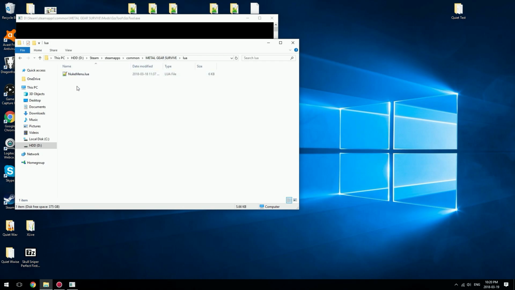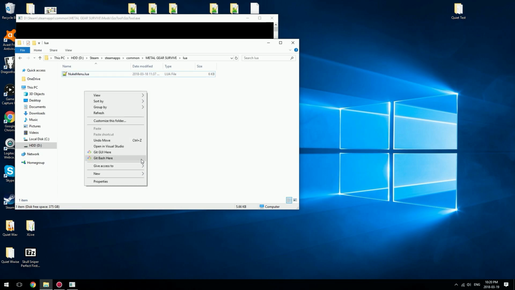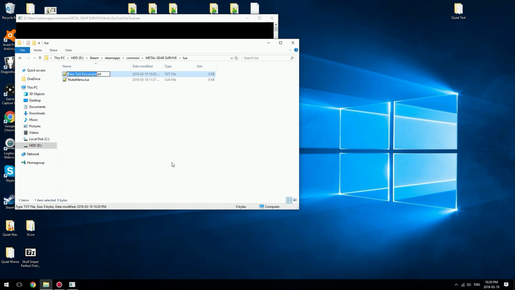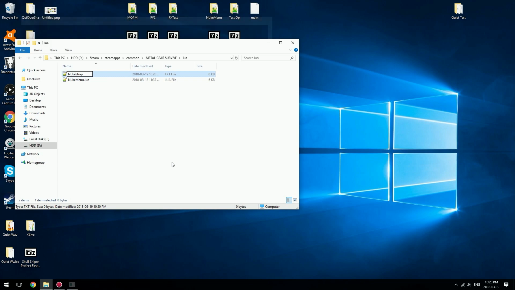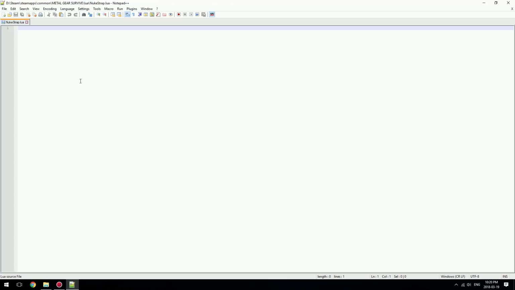So let's go into the Lua folder here and make a new text file called nukestrap.lua. And it'll be pretty simple to set up. All we need to do is make a table. So this equals a table. this.update equals function, this.update. And put an end tag in there. And then return this.